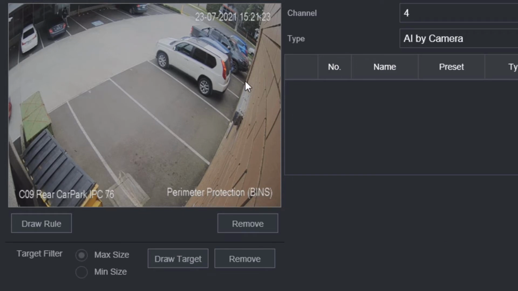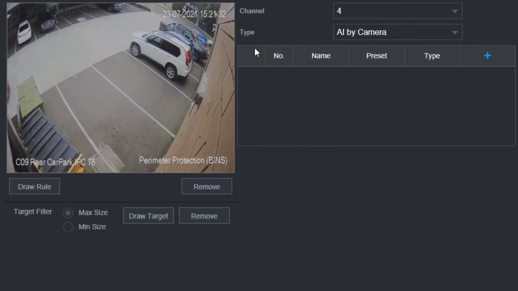So in this case, I'm actually using an AI recorder, and the camera does not support AI. If the camera did support AI, I would certainly use the camera. That would take the load off the recorder. But in this case, I have no choice, so I must use AI by recorder. And then we simply click on the plus.